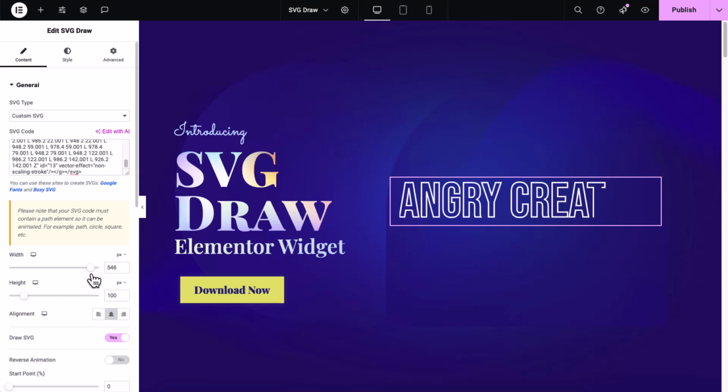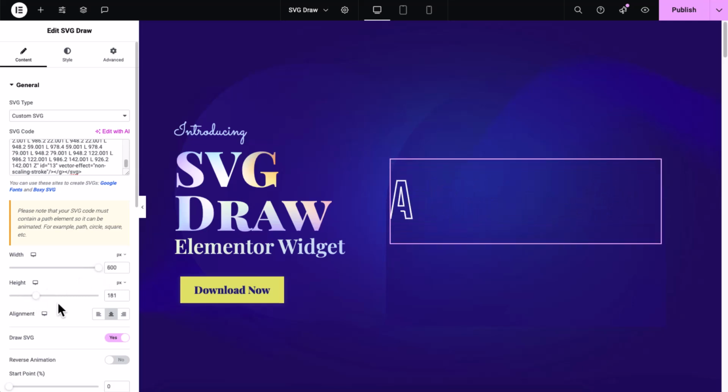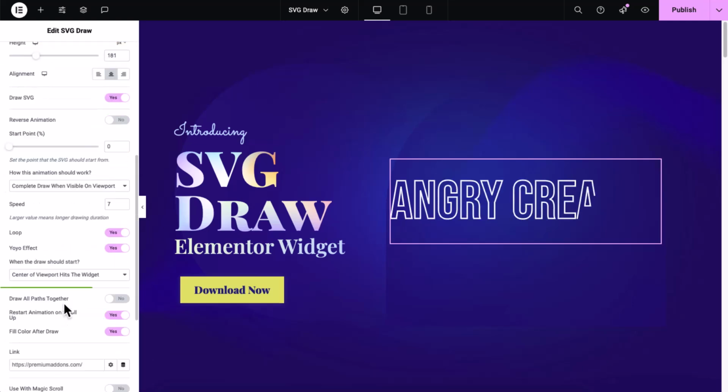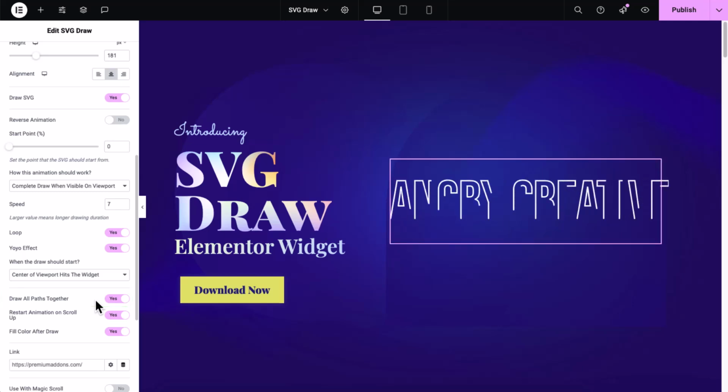You can easily adjust the width and height to achieve the perfect size for your design. Use the same controls in Font Awesome to manage the draw animation, plus you can enable Draw All Paths Together to make all paths animate at the same time.